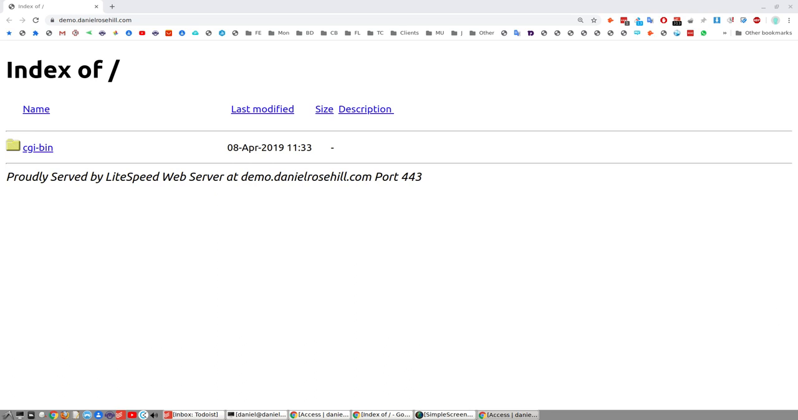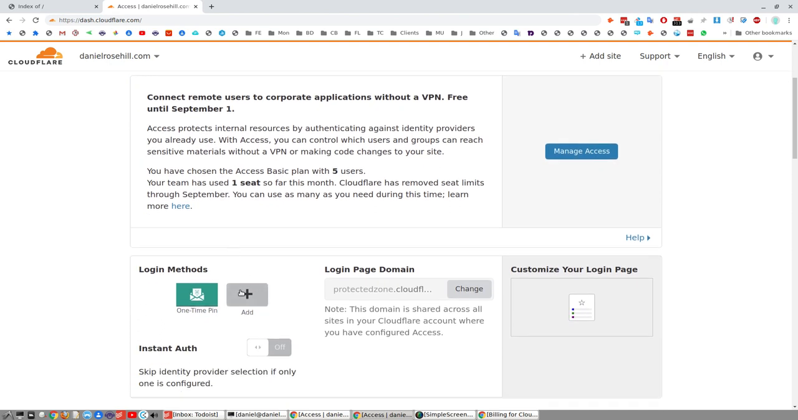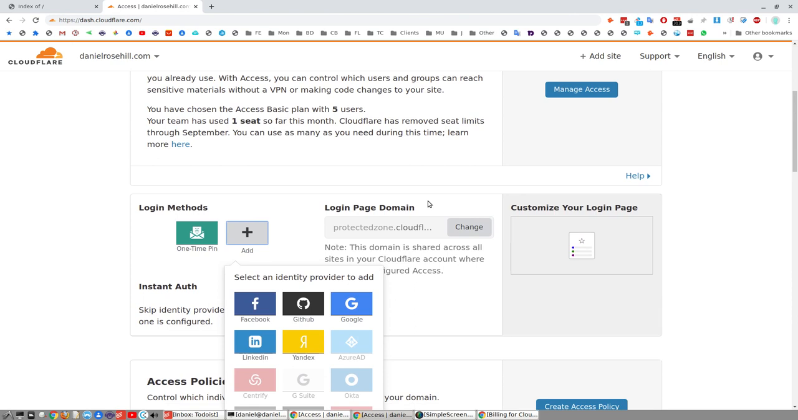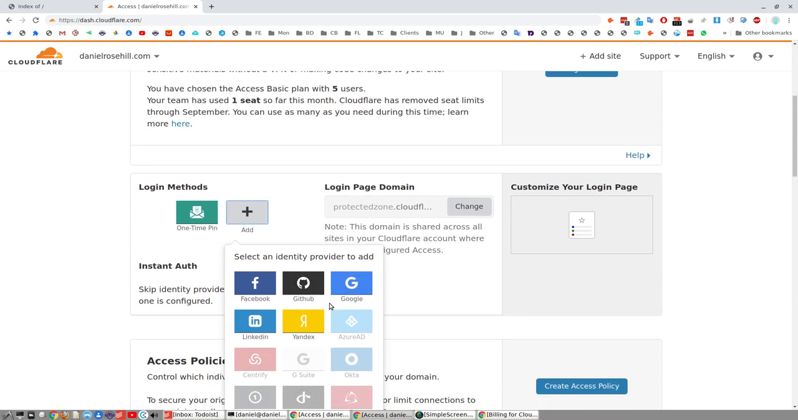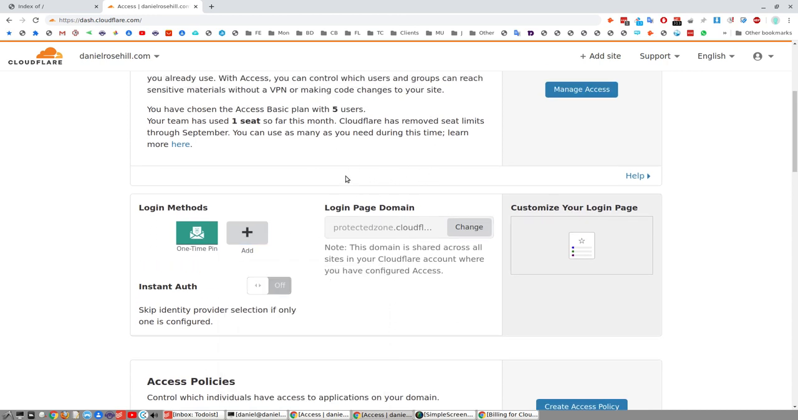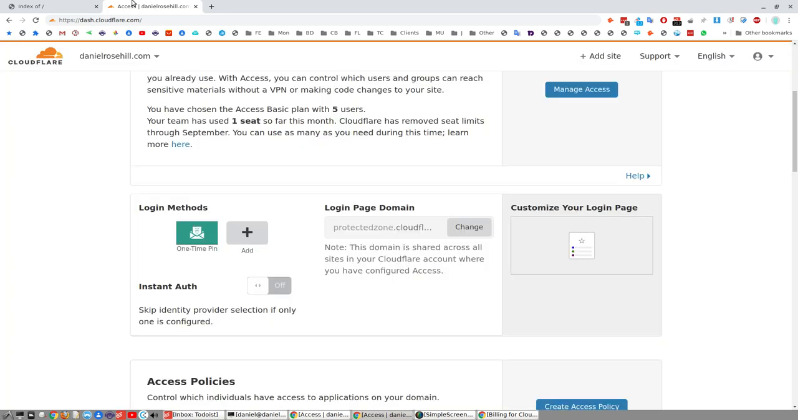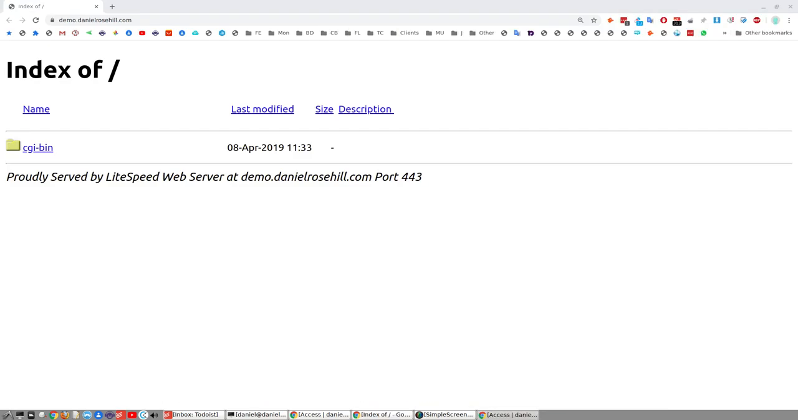So let me bring this over and I'll show you how it works. This is demo.danielrosehill.com. You have a login method, and you can choose from different options. You can use authenticated logins over here, like Google, Facebook, GitHub. I've just gone for one-time PIN, which means that people will be prompted for a PIN by email. You can also put your own logo up here. But if you have a bunch of domains on your Cloudflare, then this organization name and page is going to be shared across all the protected access applications. So that's just something to be aware of.